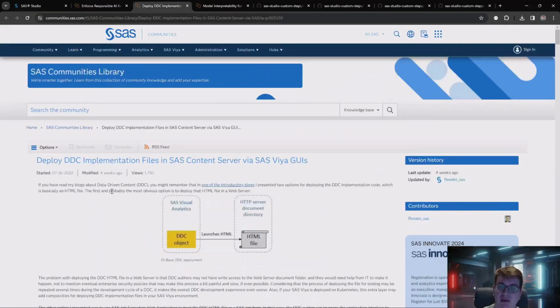Next, if you're extending the capabilities of SAS Visual Analytics, you will want to read this article on deploying DDC implementation files in SAS Content Server via SAS Viya GUIs, which is a great article diving deep into the capabilities when working with data-driven content objects and you not having access to an authorized web server.